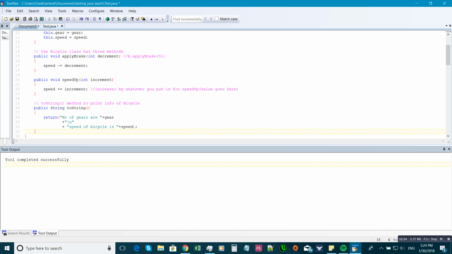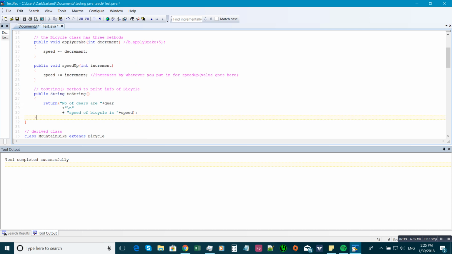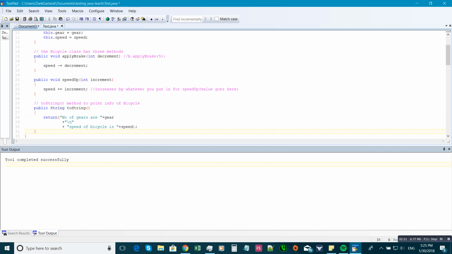So say you want to create a new bicycle class, right? You want a motorcycle, a mountain bike, a road bike, a street bike, you name it. You just want a tricycle. No, that won't work. Tricycle would not work. It has to be a bicycle.